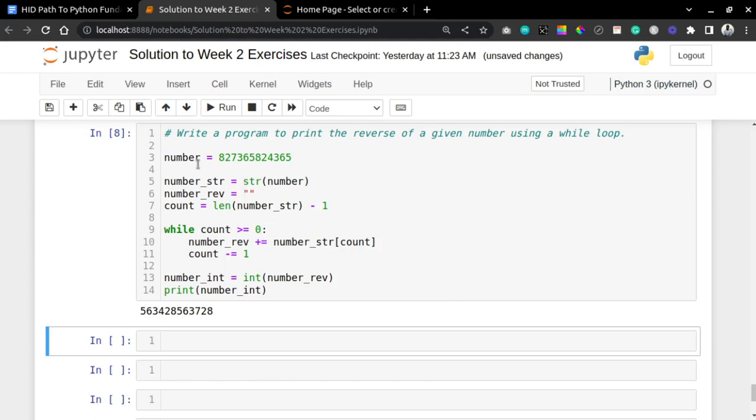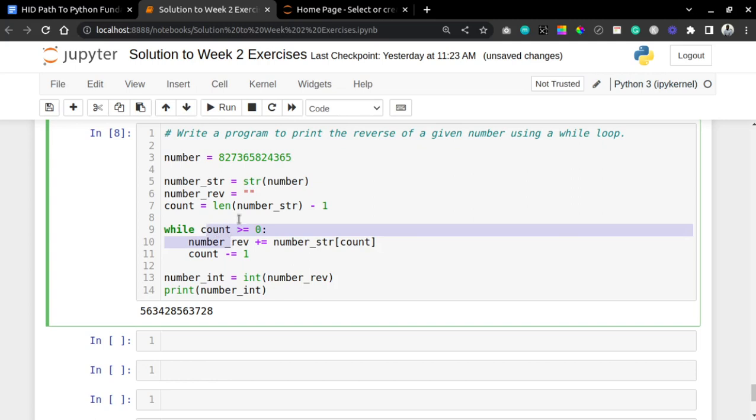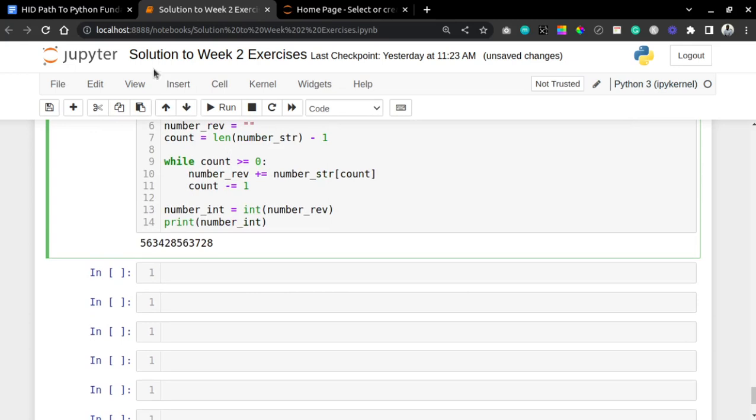Now what I did here is I said number equal to this, the number str, I converted this into a string, the number reverse, I initialized an empty string, then I said count, I initialized to the length of the string -1. Basically, I initialized to what will give me the index of this 5 over here. So I'm using this while loop to traverse this particular string. For the first iteration, I'll be getting 5. For the second one, I'll be getting 6. For the third one, I'll be getting 3, and so on. So that is what I did.